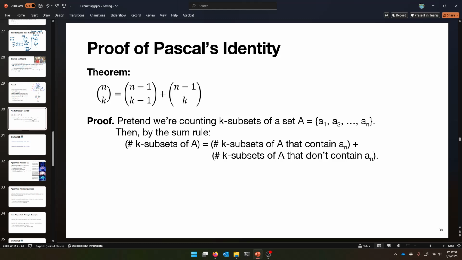What you do is you pretend. Let's pretend that we're counting a bunch of k subsets of an original set A. That's our original task, right? N choose k. K subsets of a size n set A. All right. And then this is what the theorem is trying to tell us. This is how we can break it down. I'll show that to us.